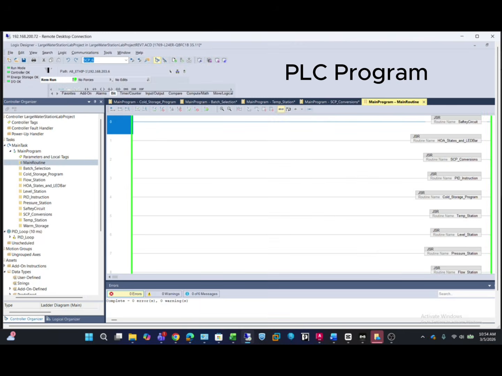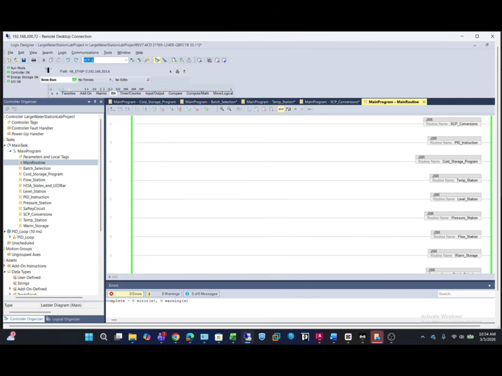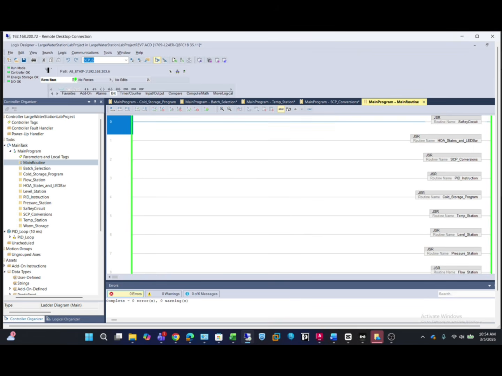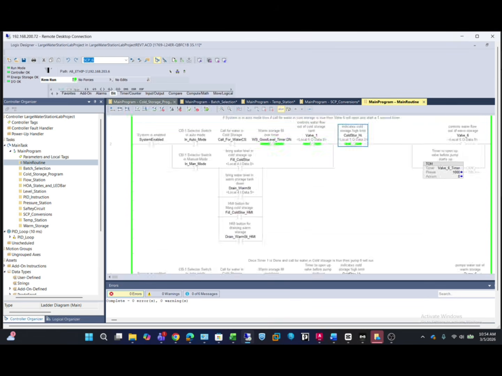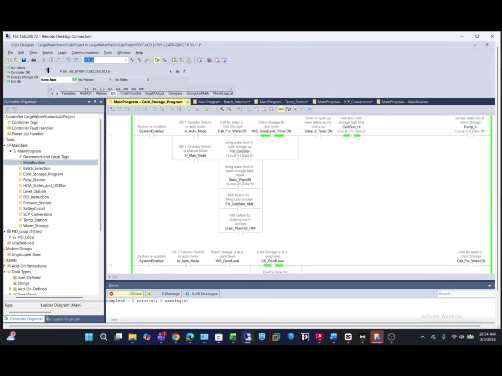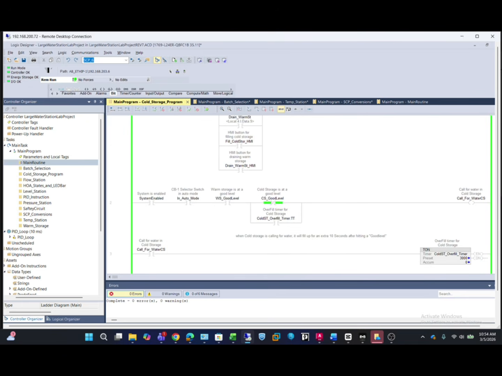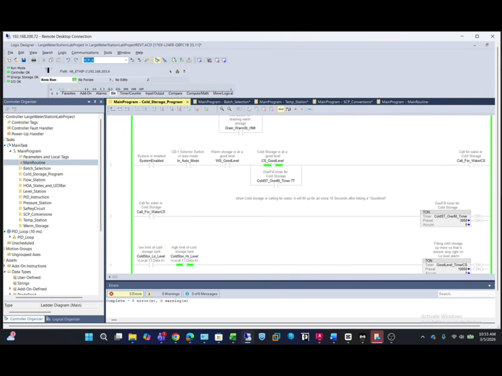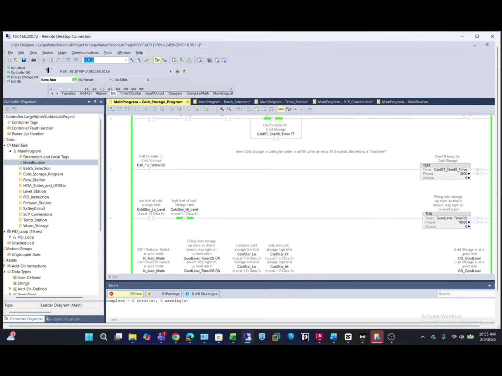So this is my PLC program. For my main routine, I just got a bunch of jump to subroutines where the actual logic happens. So we'll go ahead and start in the cold storage program. Really my biggest focus around this program was trying to get the tank to drain and fill up whenever it needs to, obviously prioritizing filling up over draining.